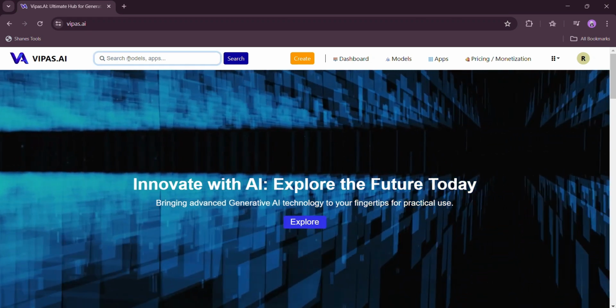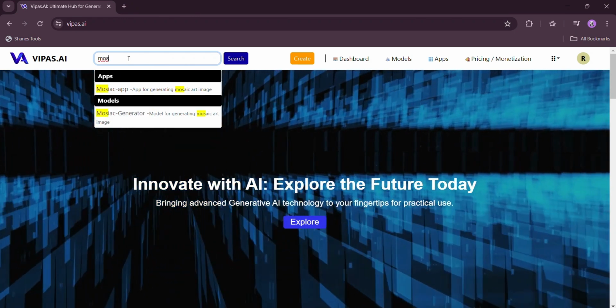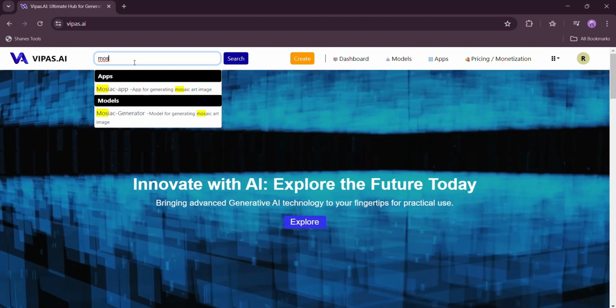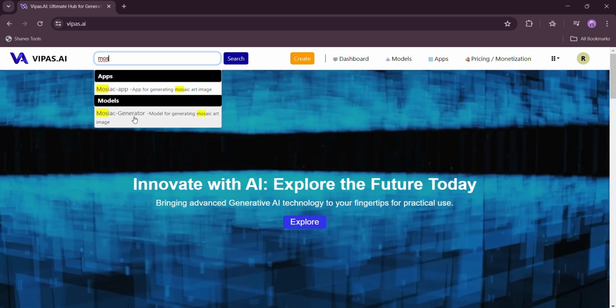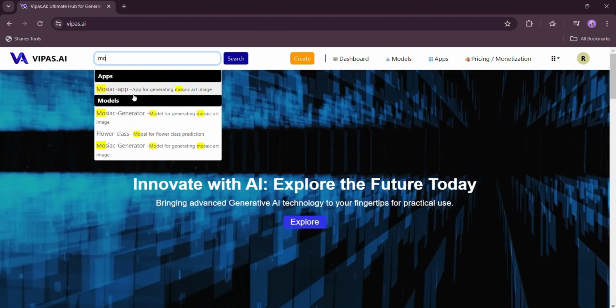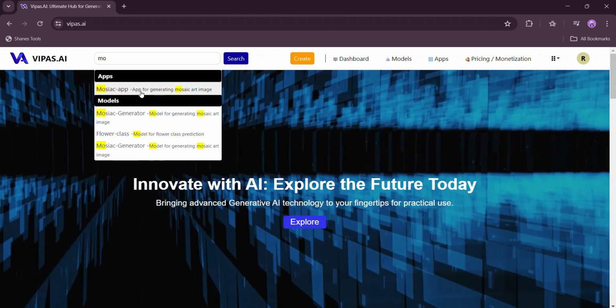As an example, if we want to search the Mosaic app, enter its name in the search bar. As you begin typing, a drop-down menu will automatically appear, displaying a list of apps and models that match your search input. If you identify the app or model you are seeking within these suggestions, simply click on the corresponding item to access it directly.